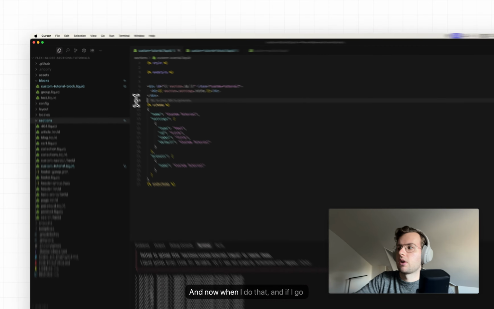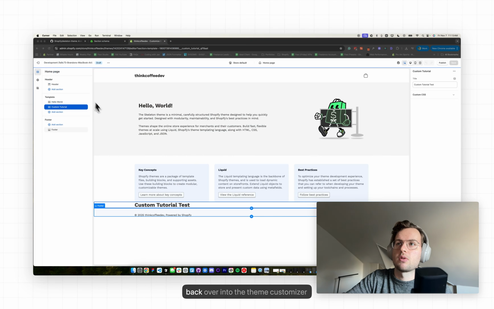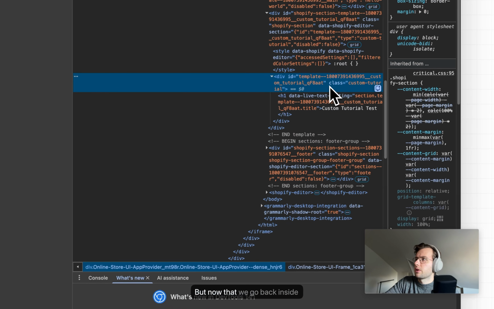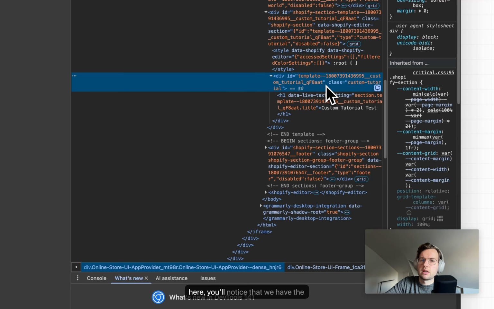And now when I do that, and if I go back over into the theme customizer here and inspect our code, you'll notice that we have the custom ID of template, then a series of digits, and then custom tutorial. So this is a bit of a unique identifier for the section.